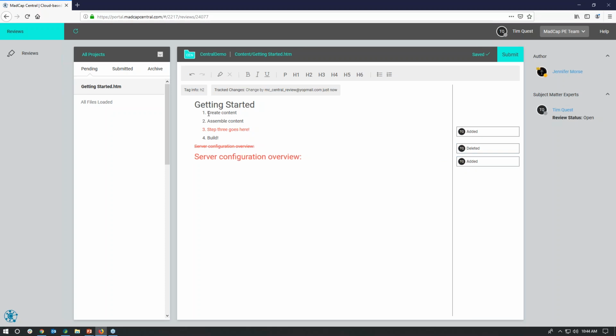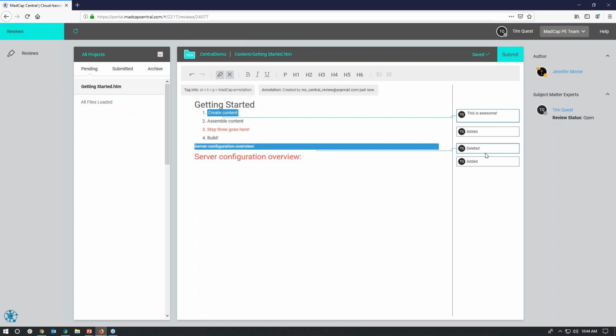If I want to add a comment or an annotation, I can. Maybe I want to make a comment on this line item. I could say this is awesome, whatever it is, or maybe it's wrong, whatever the comment is. So you don't necessarily have to edit anything. You can just add comments if you want to.